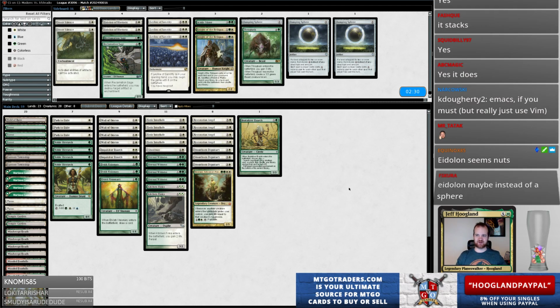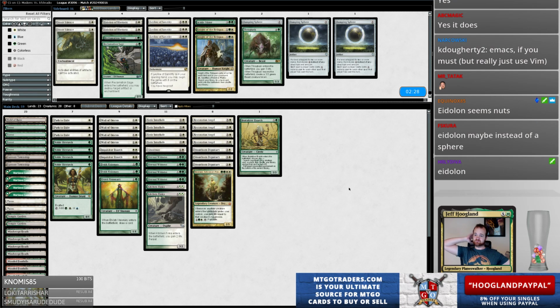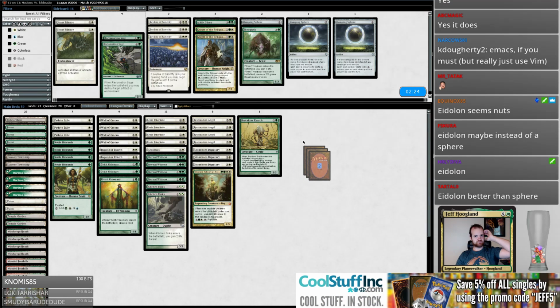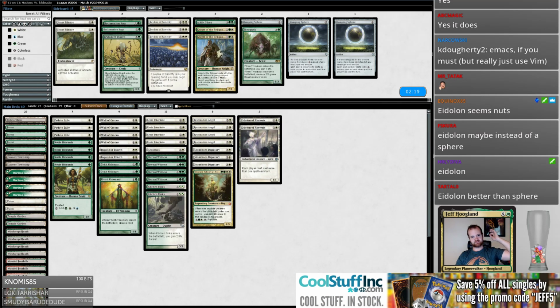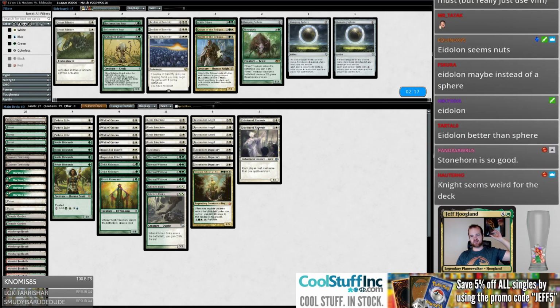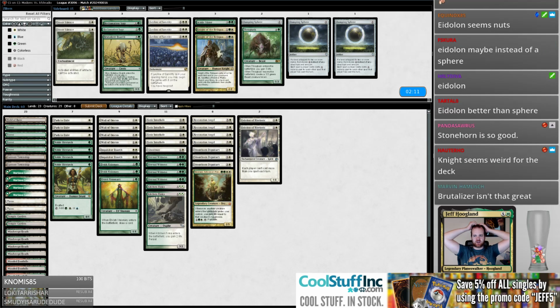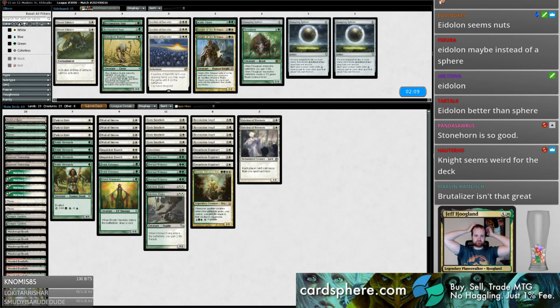Eidolon's better? Yeah, that's fair. Brutalizer Exarch probably slow. They have a hard time killing Eidolon too, right? It's a 1/4. Yeah, I'm not sure I like the inclusion of Knight. It seems kind of out of place. I agree with that assessment.